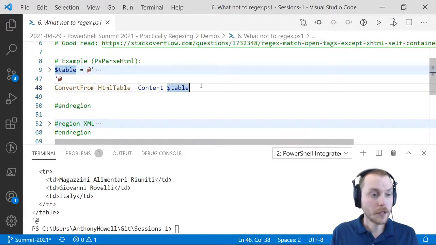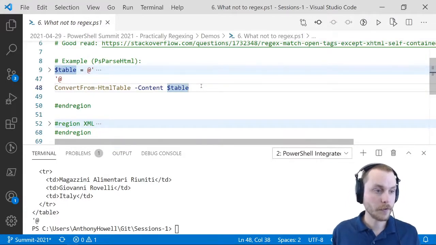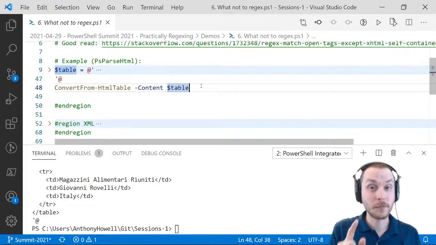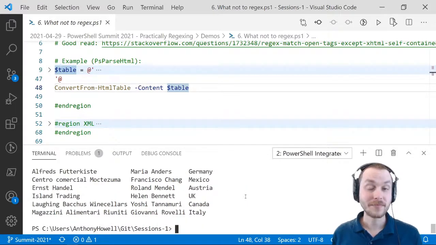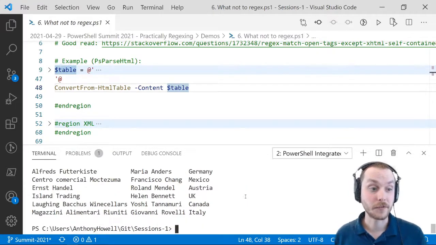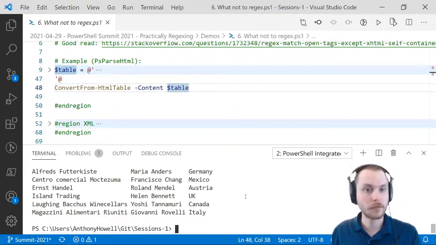The beauty of a module like PSParseHTML is that we don't have to write a lot of code. Well, you're at the PowerShell Summit, so I'm sure you love writing code. But in this case, we don't have to write the code to convert an HTML table to a PS object. We can simply use the module to do it for us. Great. I've gotten a lot of use out of this specific function for parsing HTML tables, out of wikis or tickets or that kind of thing.